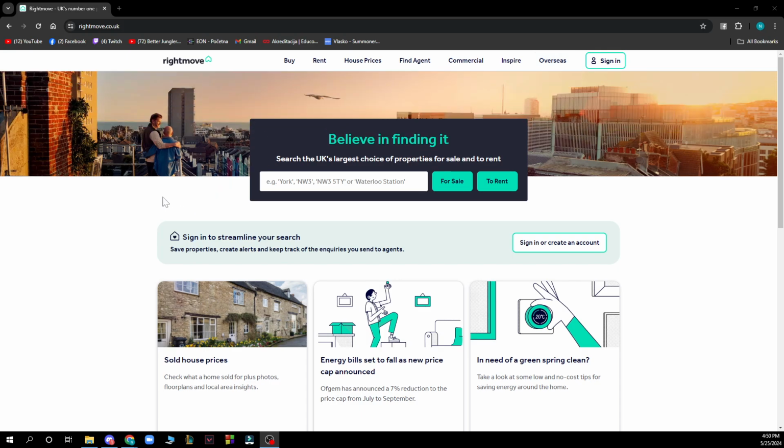Also guys, we have of course the search bar. As you can see, it says search the UK's largest choice of properties for sale and to rent, where you can type an address and click for sale or for rent, whichever you want. But now guys, let's see how you can actually create an account on Rightmove.